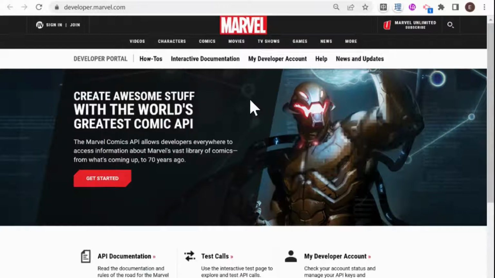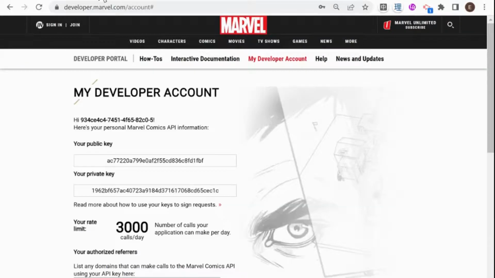You'll probably be prompted to create some kind of account, whatever API you're using. Here, you can just click Get Started and sign up to the Marvel API. After you're signed in, you will have access to this developer account, and in it you'll be provided with information about the API that is relevant specifically to you. Here in the Marvel account, we have a public key and a private key.